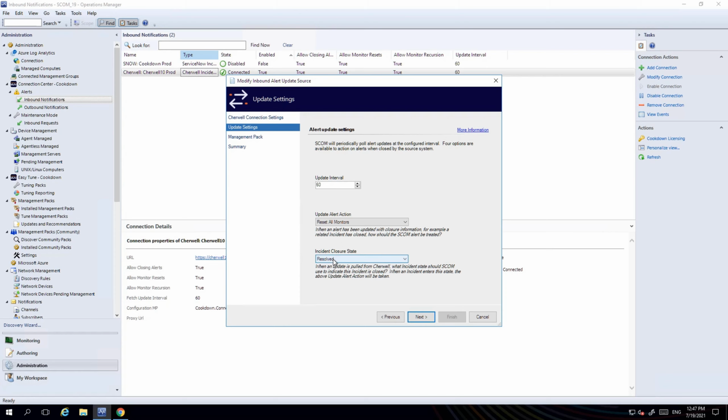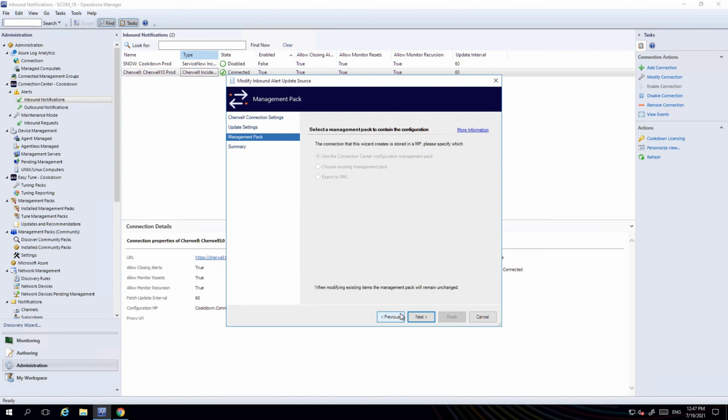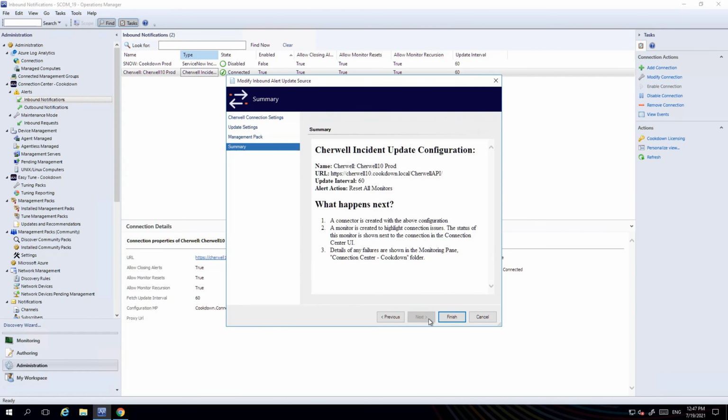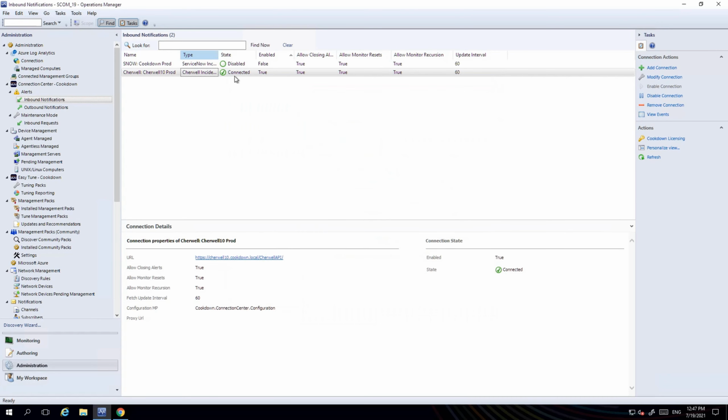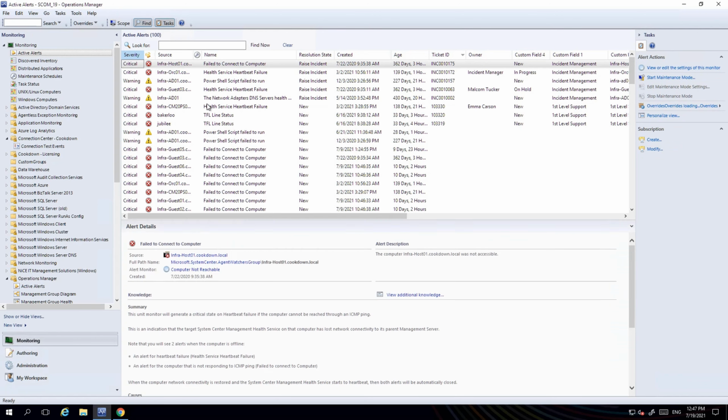And the other way around is also possible to be configured. So when the SCOM alert is closed, do you want to do anything with the incident? If anything. Again, you put your configuration in the management pack, and then on the summary screen, you see what you just set up. You hit finish, and everything would be saved. And again, you have that connection test, so you can see whether your connection is live and is working as expected.